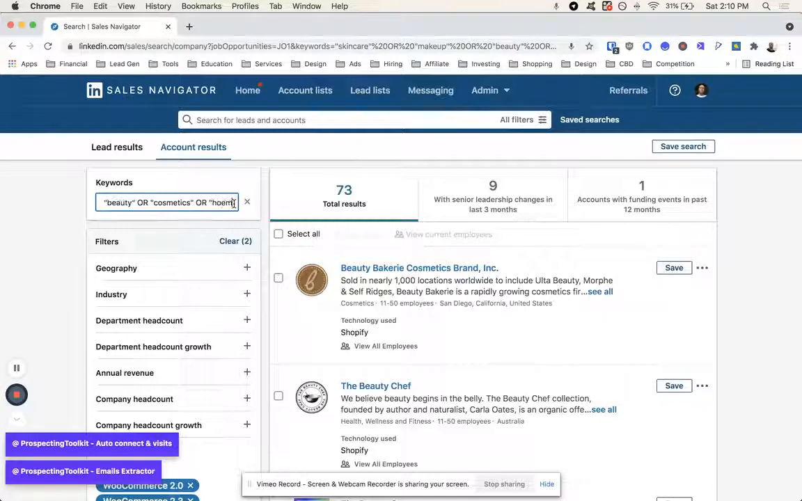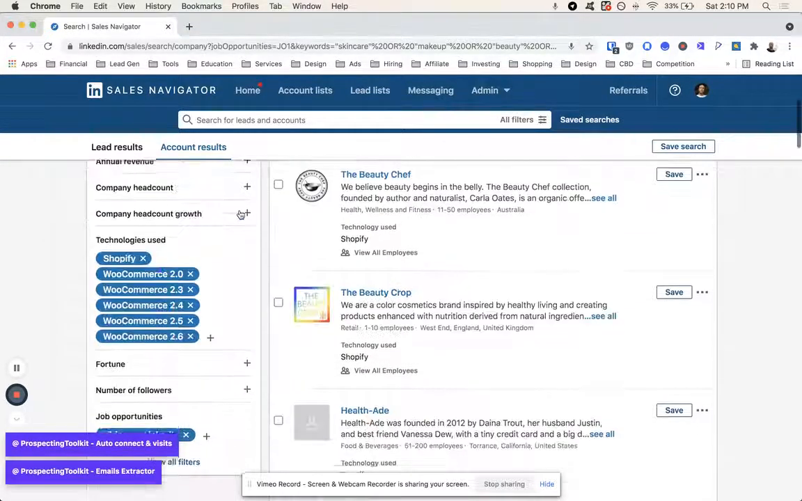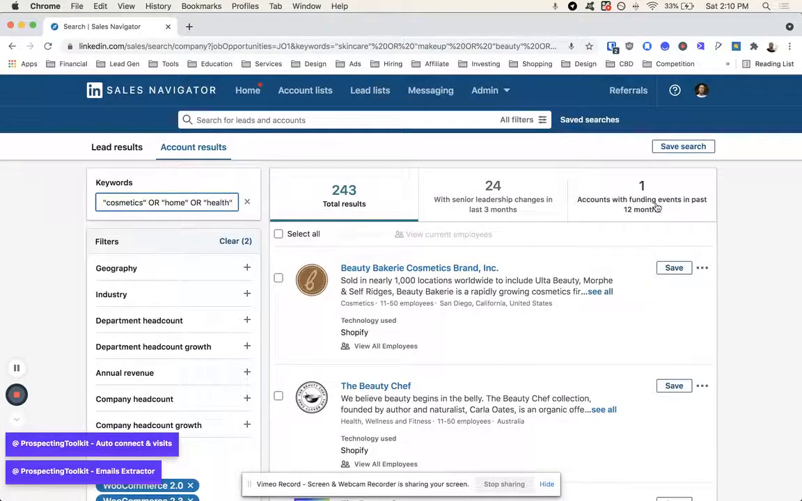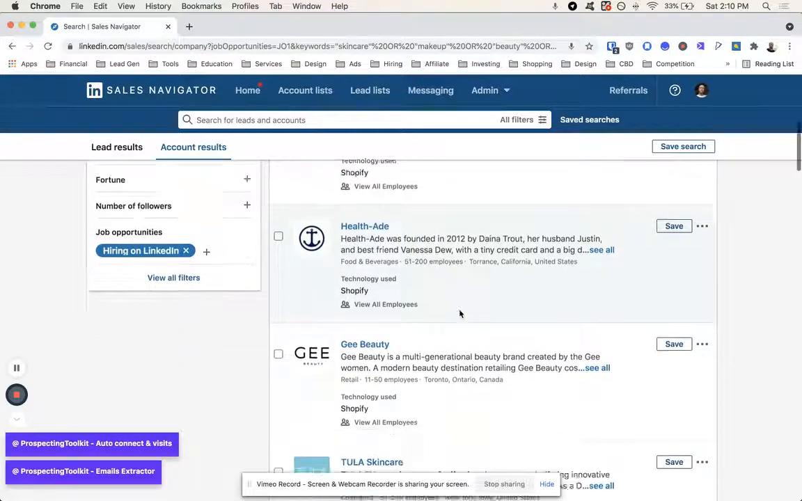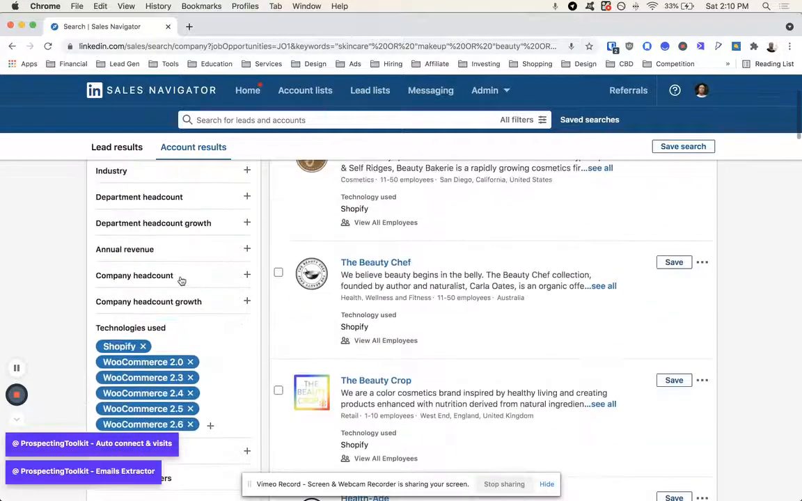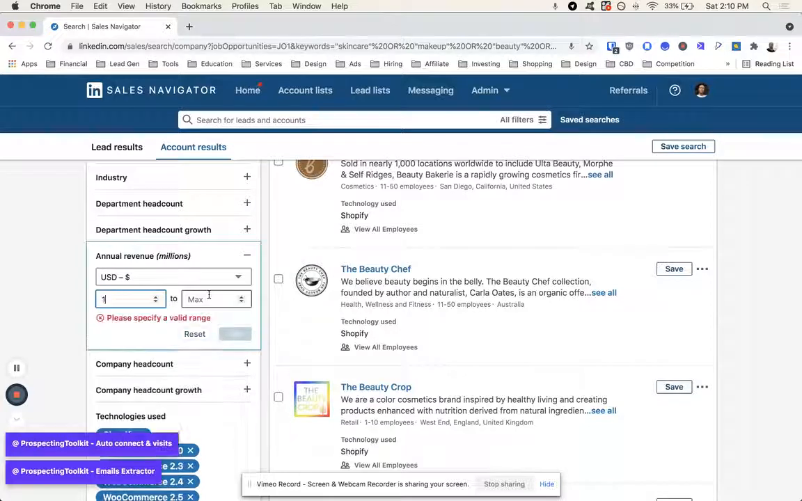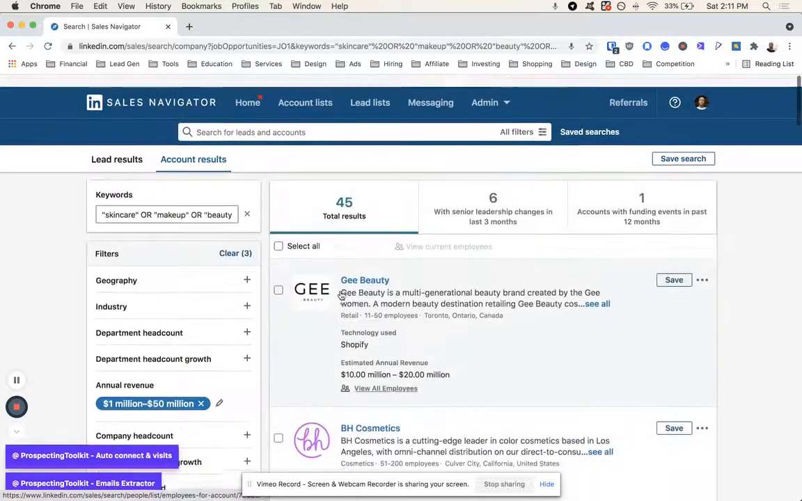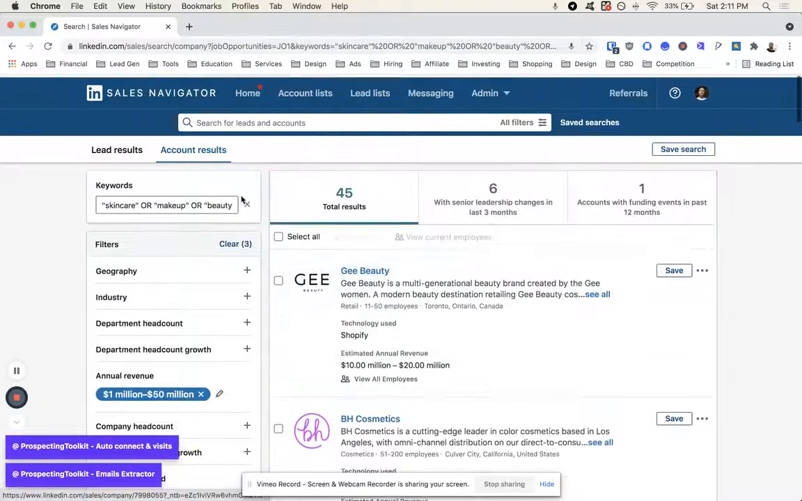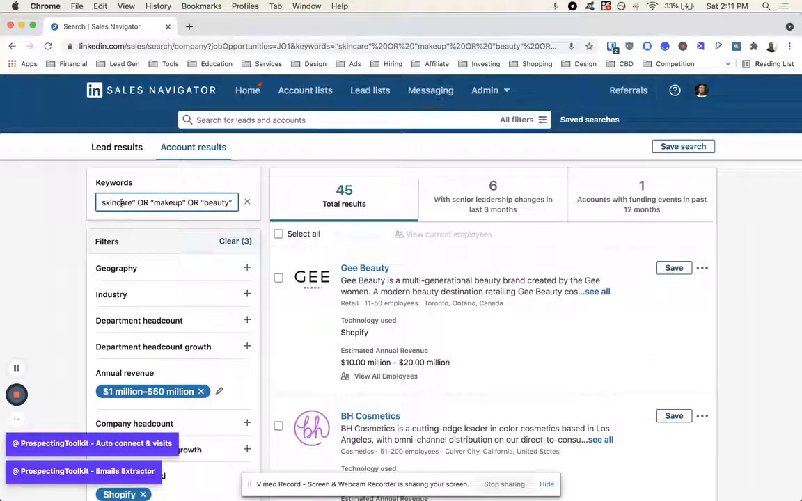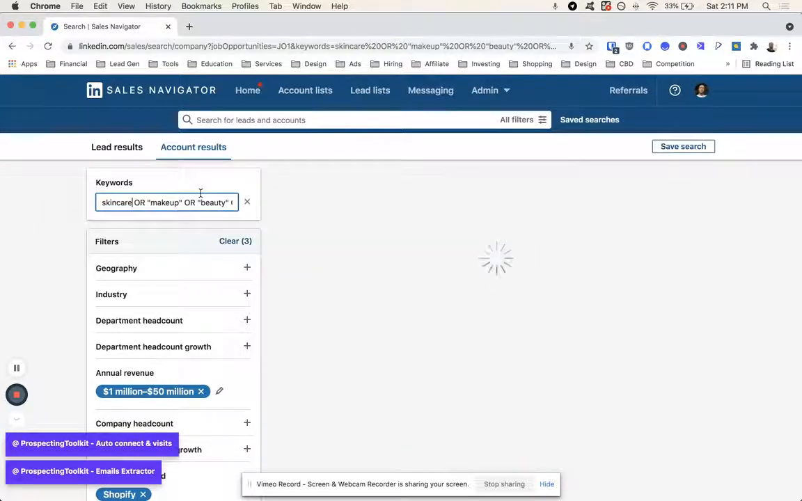We could do home. Let's just look at this. Okay, so we have 243 results, and senior management changes and a funding event here. And we can even go revenue here. So let's say annual revenue, we go like 1 to 50 million, just to see what that turns out. So 45. Okay, so this is 45. And let's even try to take out the quotes here. Let's see what that does. Is that 45 still? Yeah, still 45.